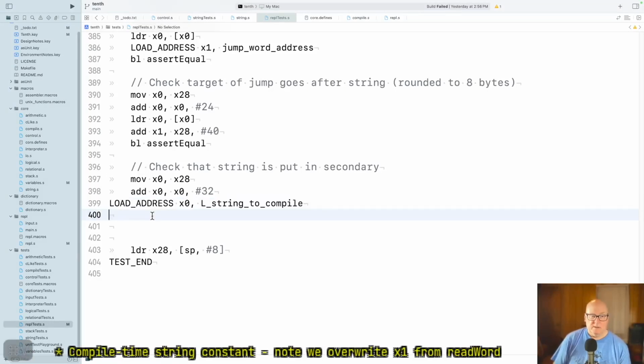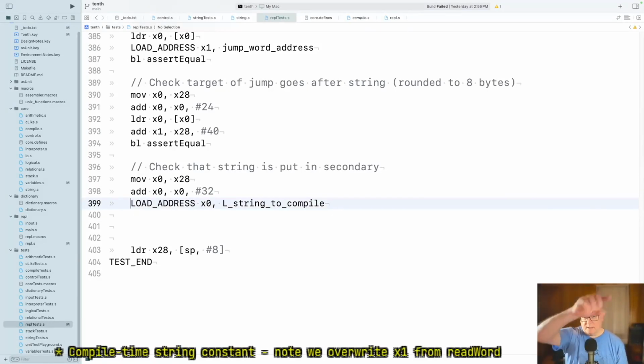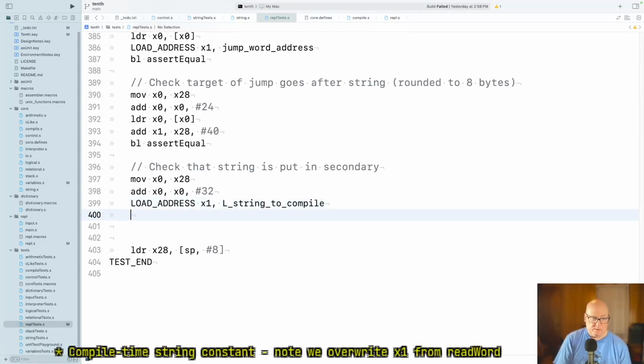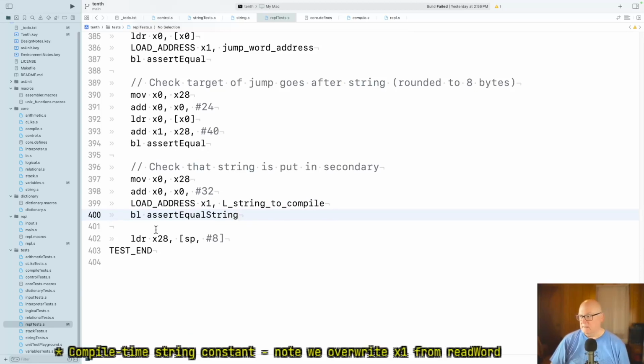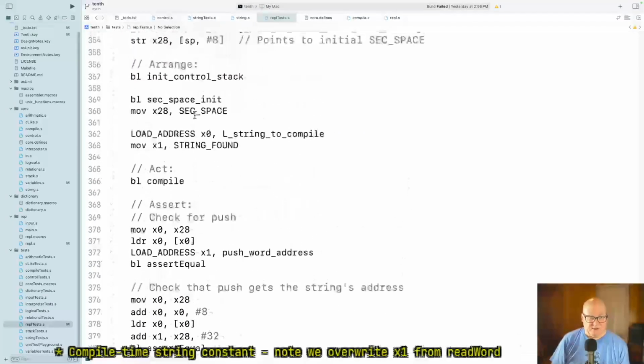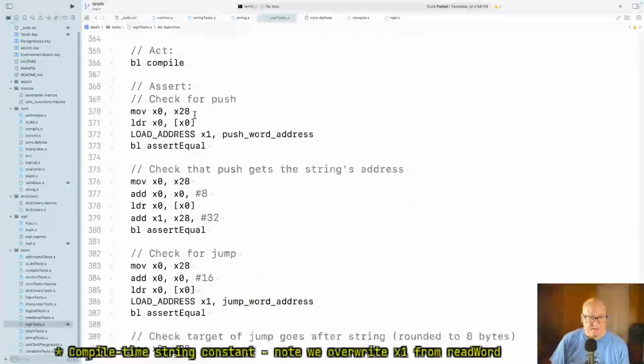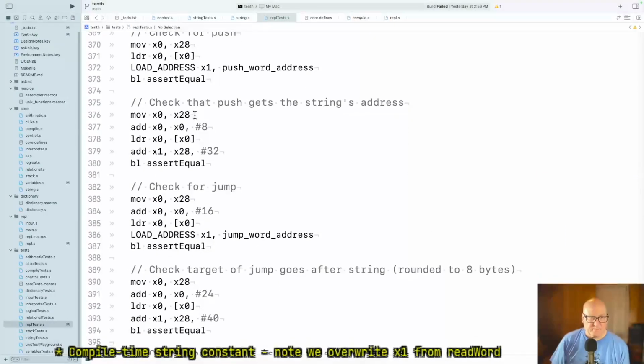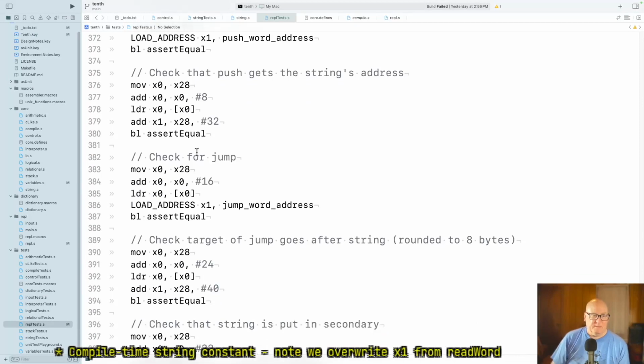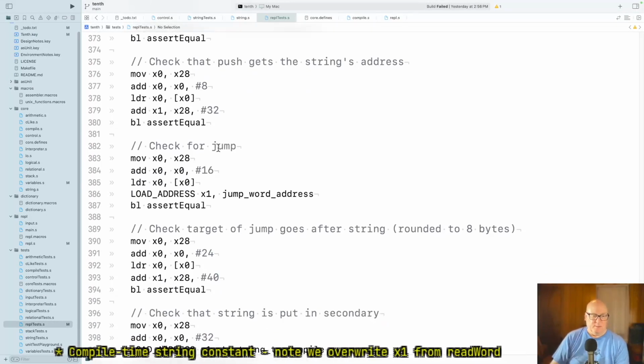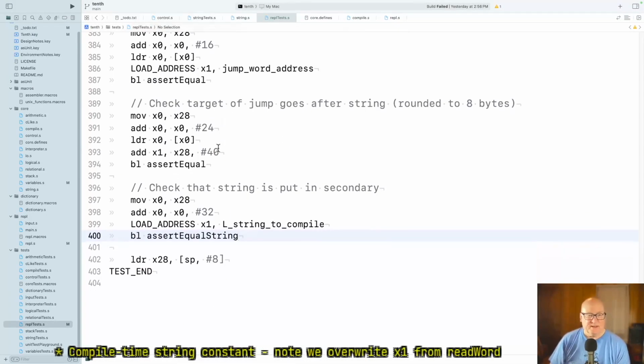Okay, so now we're looking at the right place. It gives us an address of a string, or it's supposed to, and then we're going to call assert equal string. Okay, so I don't know, these kind of long sequences, they're a little tricky.